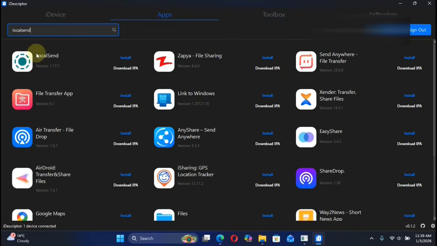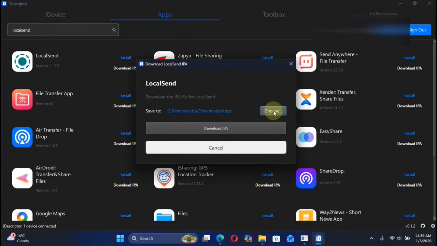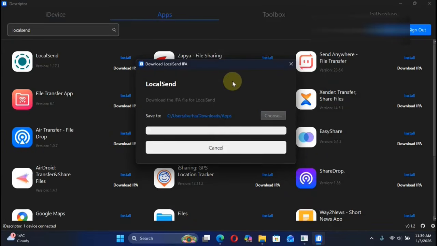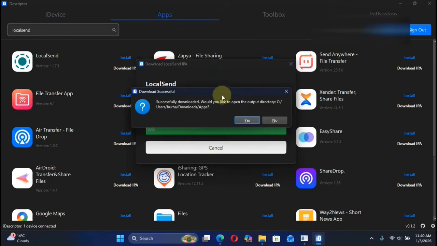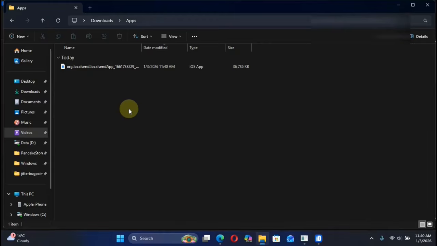All right, so for example, we want to downgrade this app. We have searched for it and then hit download IPA. Simply select a path and then hit download IPA. Alright, as you can see, we successfully got the IPA for the app we want to downgrade. You can hit yes, and it will take you to the directory where you got the file.